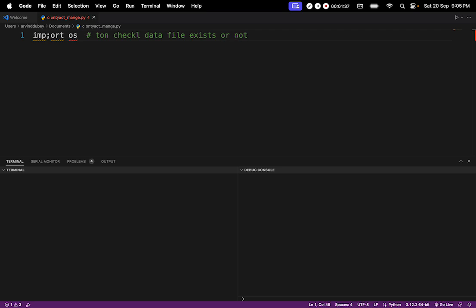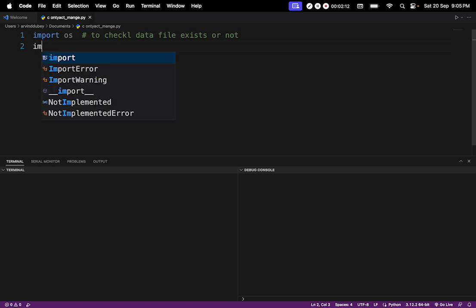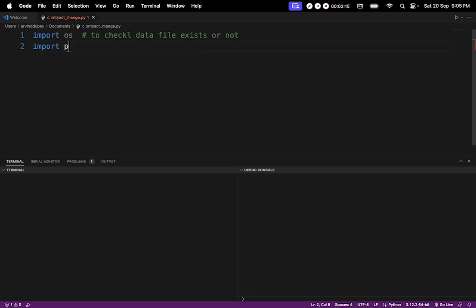The second thing we are going to import is pickle. Pickle is a Python module. It is used to serialize or deserialize Python objects. It is used to convert a Python object to a binary file, or from a binary file back to a normal object. So here I will import pickle. From the drop down we got it.